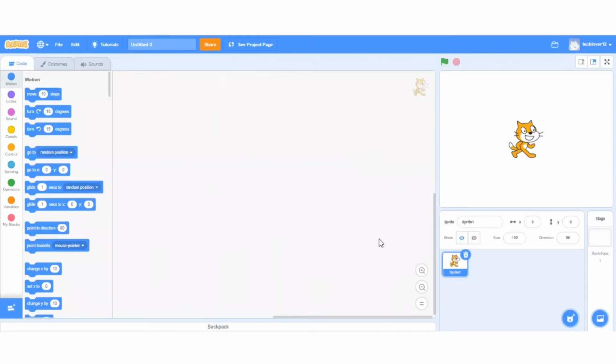Everyone, so we are back with another chapter for Scratch, which is the third chapter. And here we are going to learn how to start with the basic movements, how to give the basic instructions using Scratch.